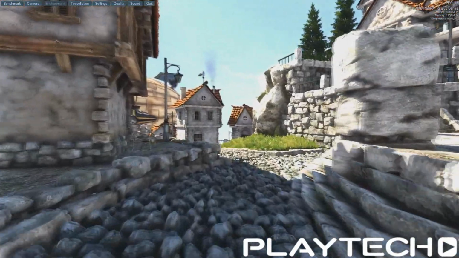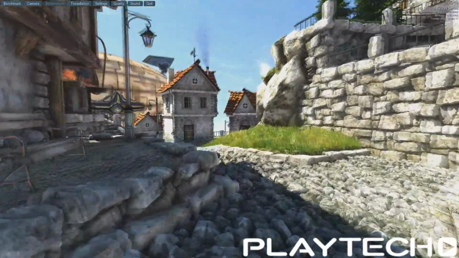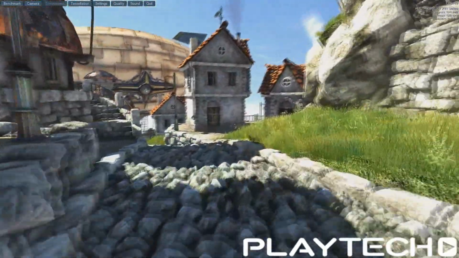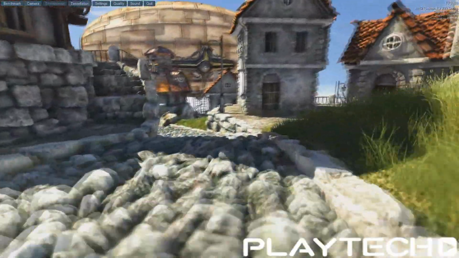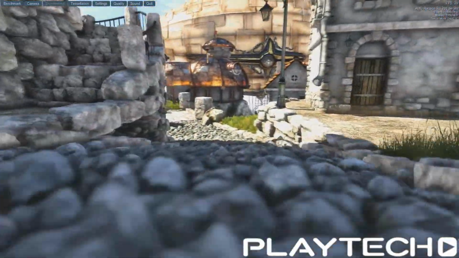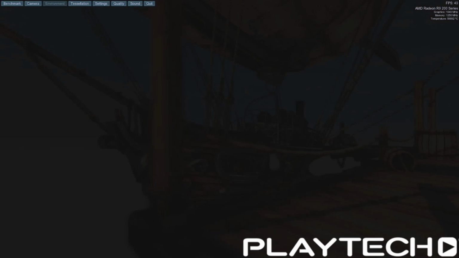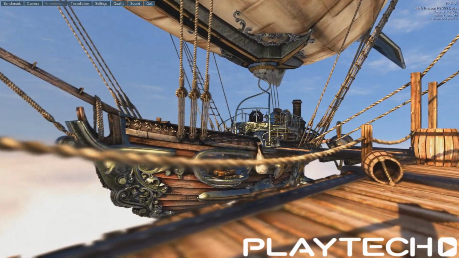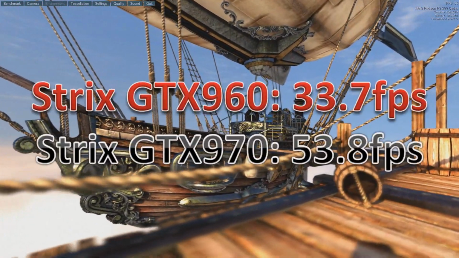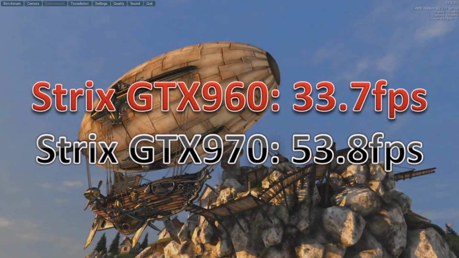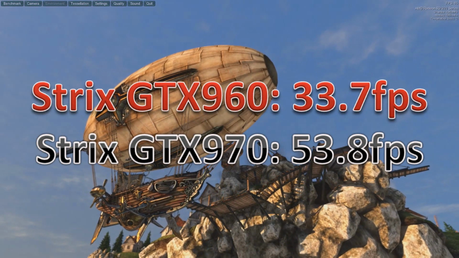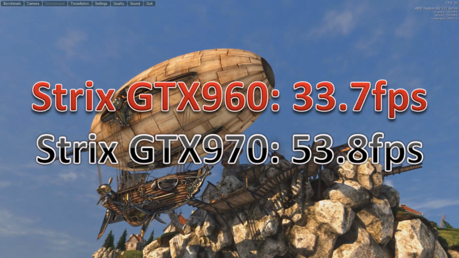And we're going to start, where else then, with Unigine Heaven 4.0. This is DirectX 11, everything maxed out, 1080p. The Strix 960 scored an average of 33.7 frames per second. The Strix 970 scored an average of 53.8 frames per second. Now if I get these names muddled up, forgive me.